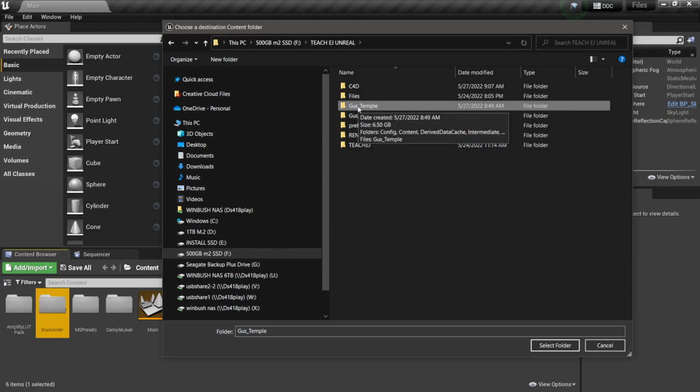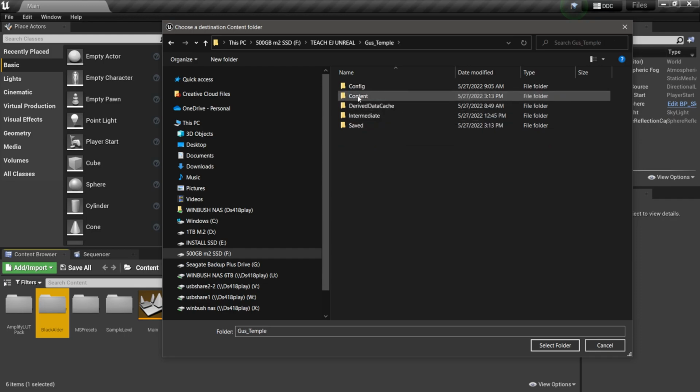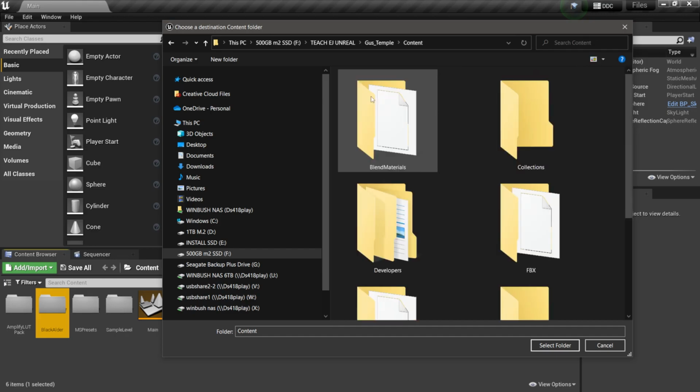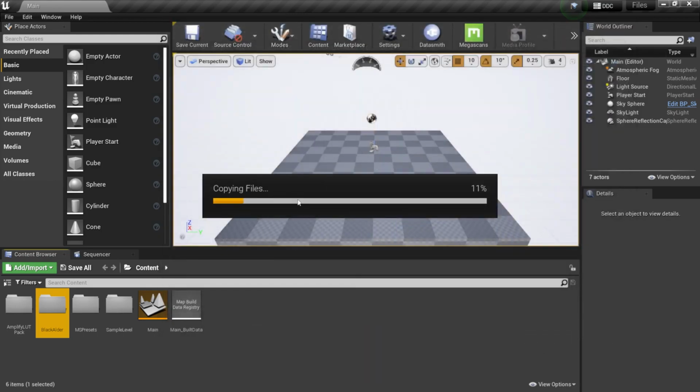But this one, I named it Gus Temple. So I'm going to double click on this one here. And then where it says content, this is where we want to select. So double select this one, content right here. And then I'm just going to select folder down here in the bottom right. And you can see that it's copying the files over to our scene now.